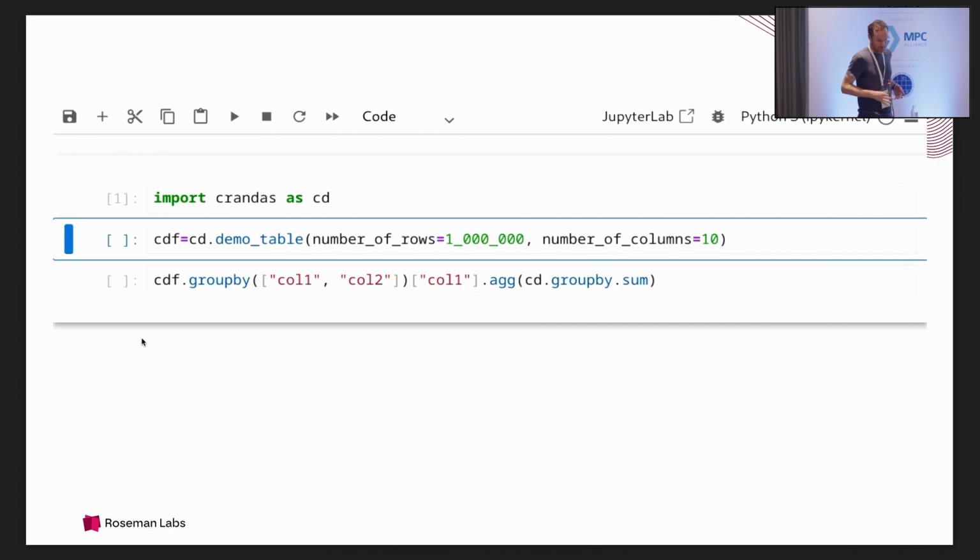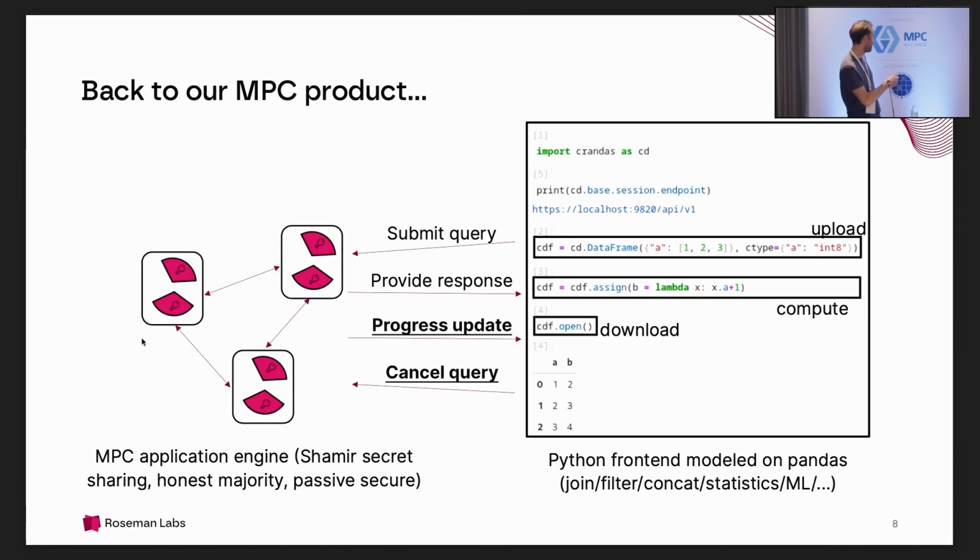So the point is, this is an example here. I'm making a table which is pretty big. It has 1 million rows, and I'm going to do a group by operation on that table. So let's see if I can get that operation to run.